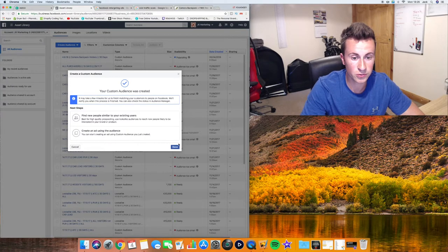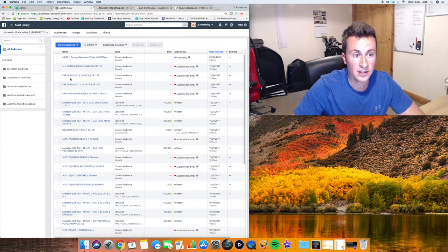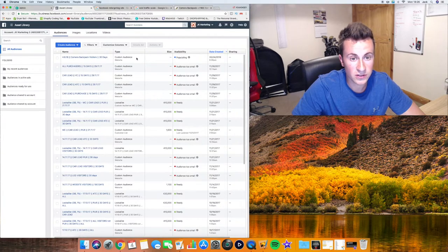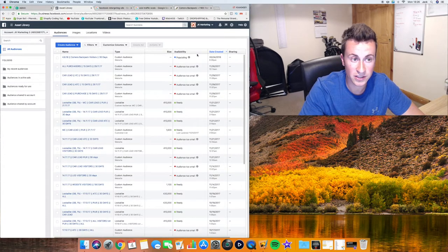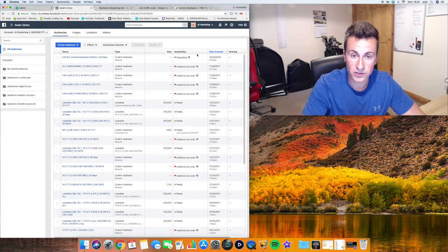Your custom audience was created. Click done. Now, as you can see, it goes to the top and now there's a blue dot here that says populating. What Facebook is going to do now is pull up all the people that have visited that specific URL and populate your audience. Depending on how many people have visited depends on how long it's going to take, but just be patient, come back in an hour, a couple hours, and Facebook will have done that. And that is how you create your custom audiences.